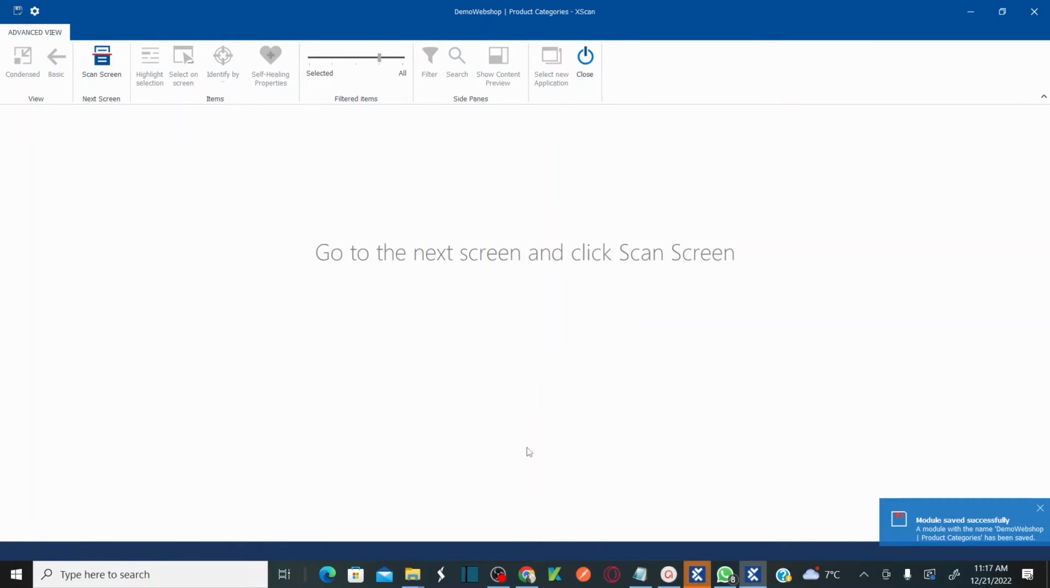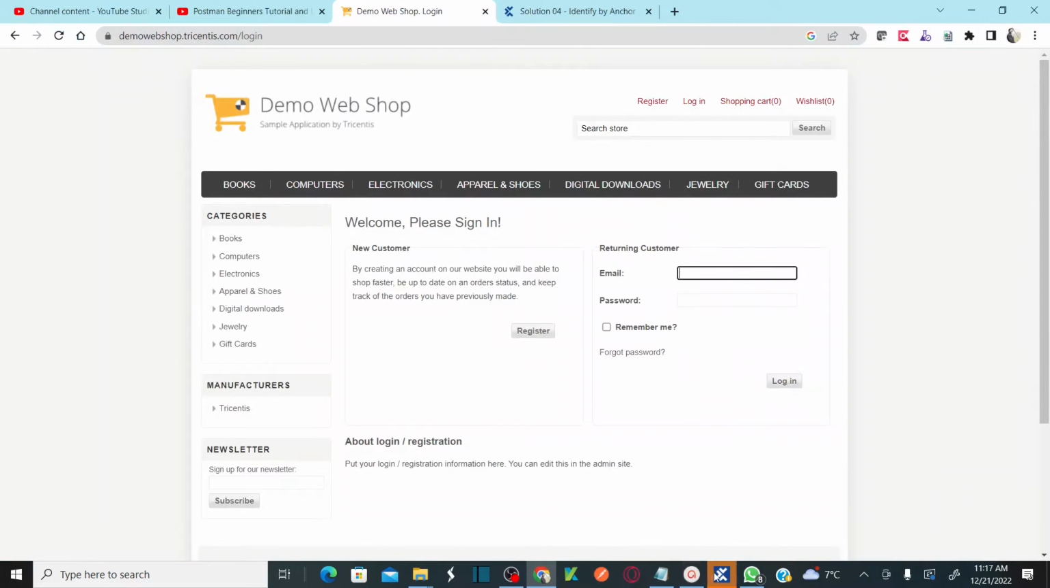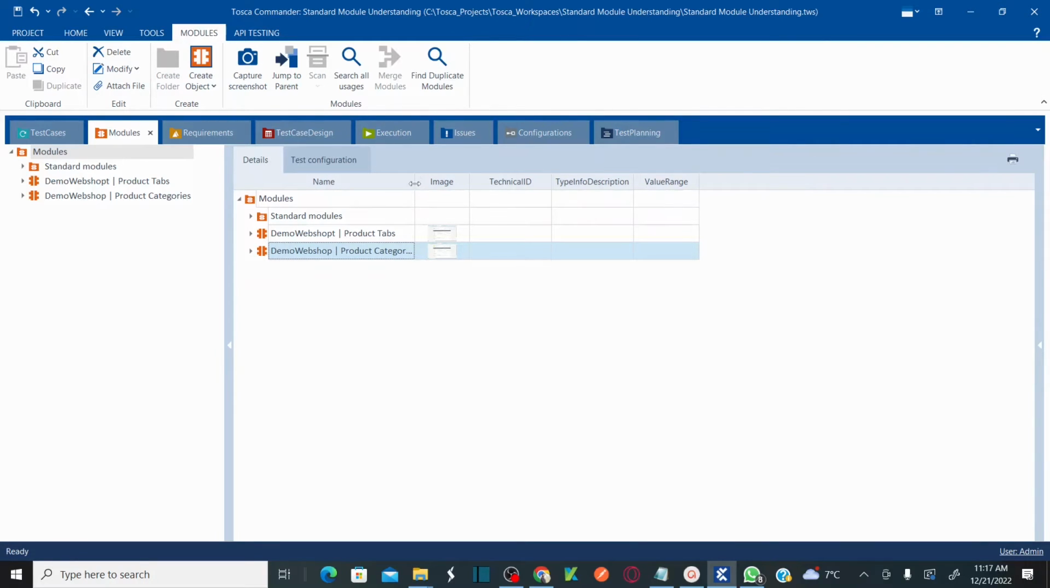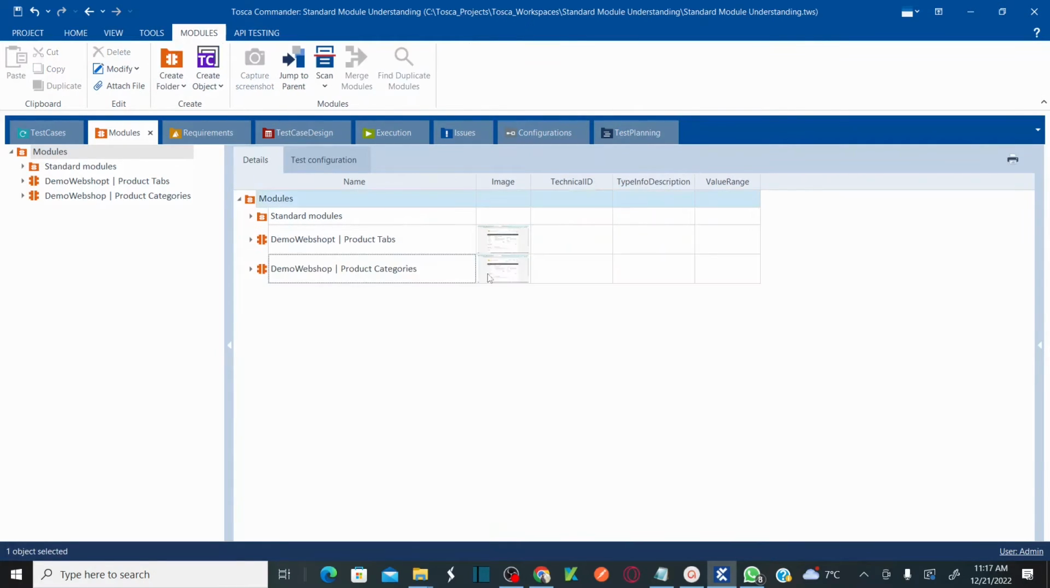What happens is it's going to create another module. Let's close the scan. If you see here, the new module called product categories. These are all we added by using anchor controls. Correct? Done. Now what is our next agenda?